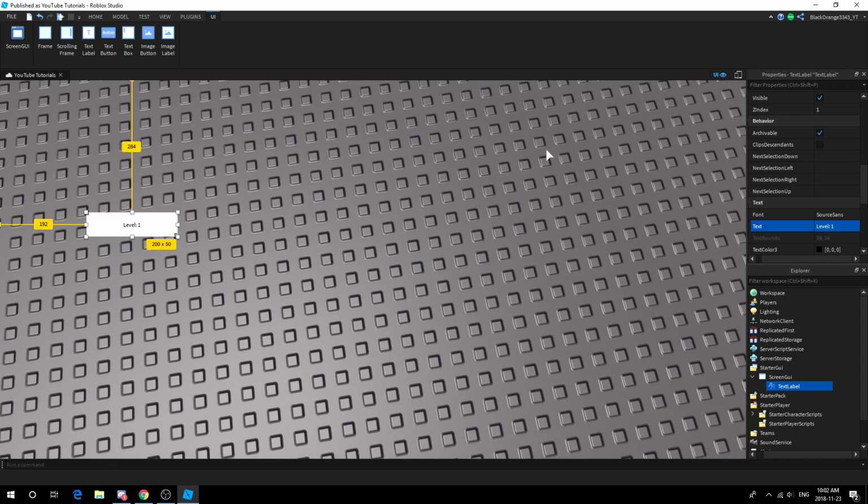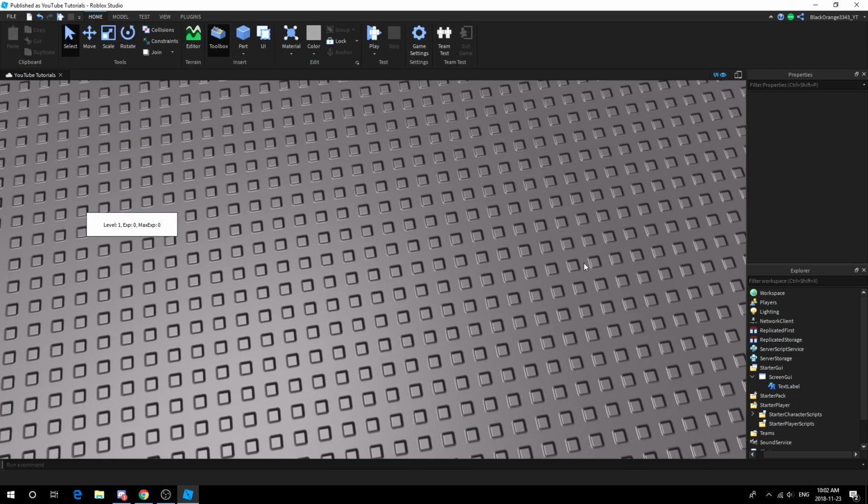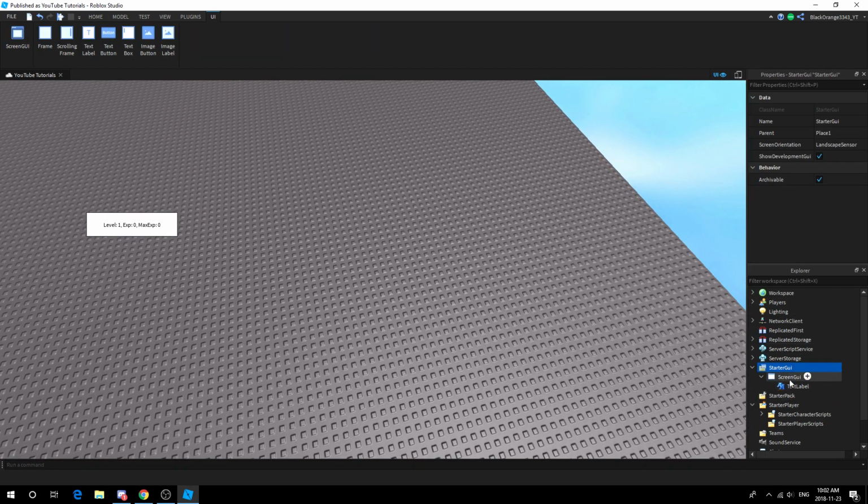So what we're going to do is level equals one, exp zero, max exp zero. This is something very simple, nothing special. We're just going to add this so that it will help us out.